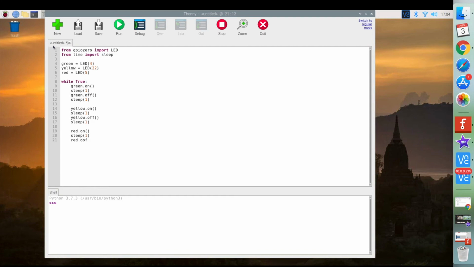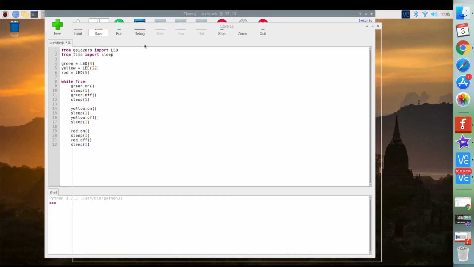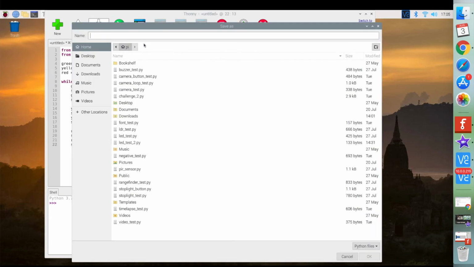Don't forget to save this when we're done. It needs to be saved in order to run. We'll save it as a stoplight test, and then we can pin our Fritzing software, which will help us plan our breadboard.